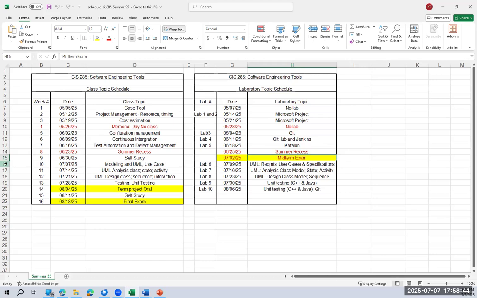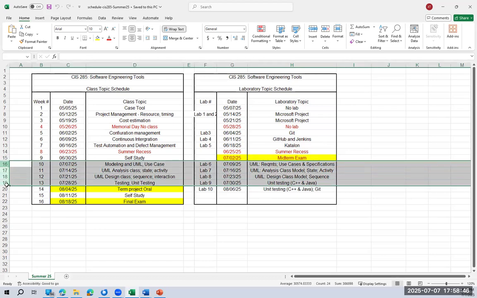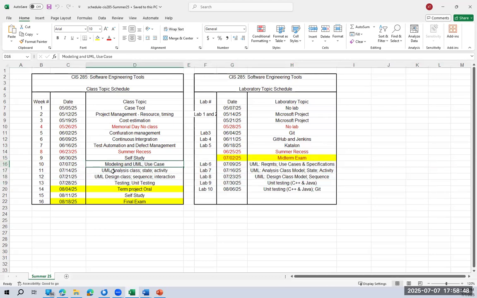So here, then we have 4 weeks of lecture, 3 of them on UML, the software design, and the last week is the unit testing. Also, I'm going to discuss how to use Docker for the development environment. And after that is your term project oral.